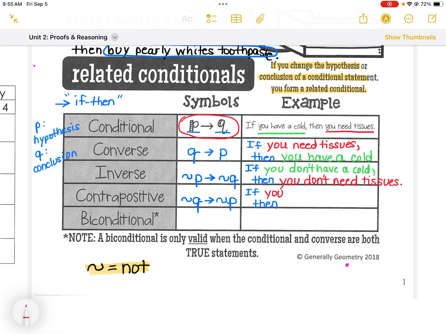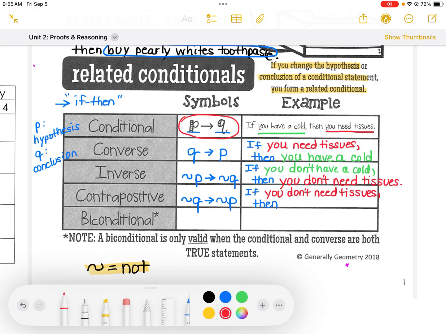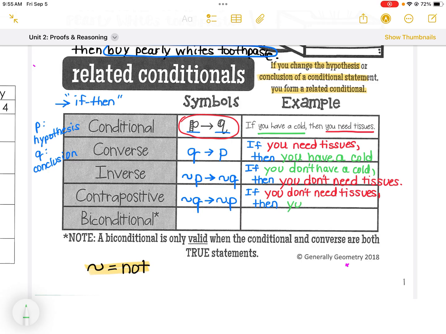If you don't need tissues, and then we're going to take the hypothesis and write it negatively, then you don't have a cold.